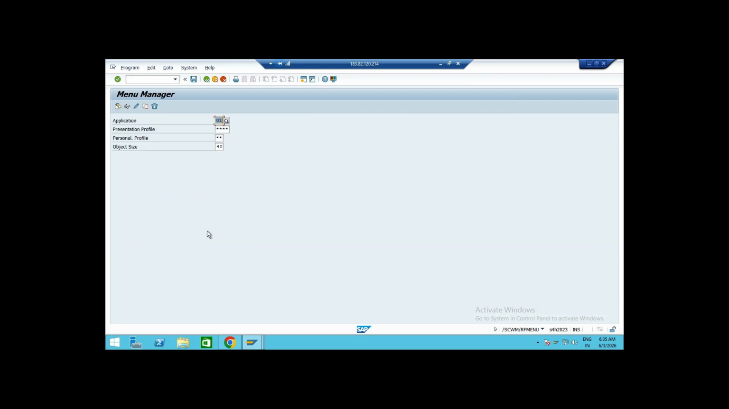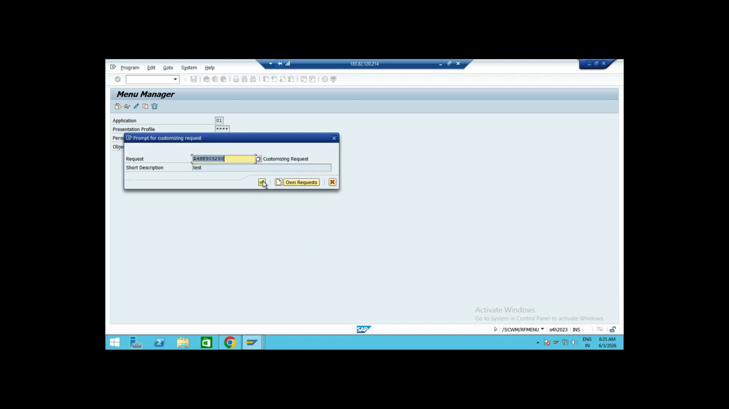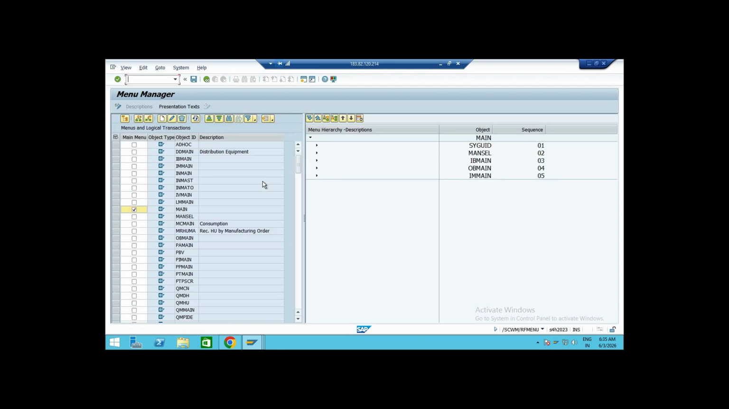Here you have to just copy the standard one. Let me just see the object size. If you're seeing it, this is the standard presentation profile and personalization profile. I'm just copying it, like I already created some. AD01 is my presentation profile, and this personalization profile I'm copying for IN and OU also, so two times I need to copy. Just click on copy. Why am I copying? All the screens should get copied for that. That's the reason. Now I'm just creating it for IN.